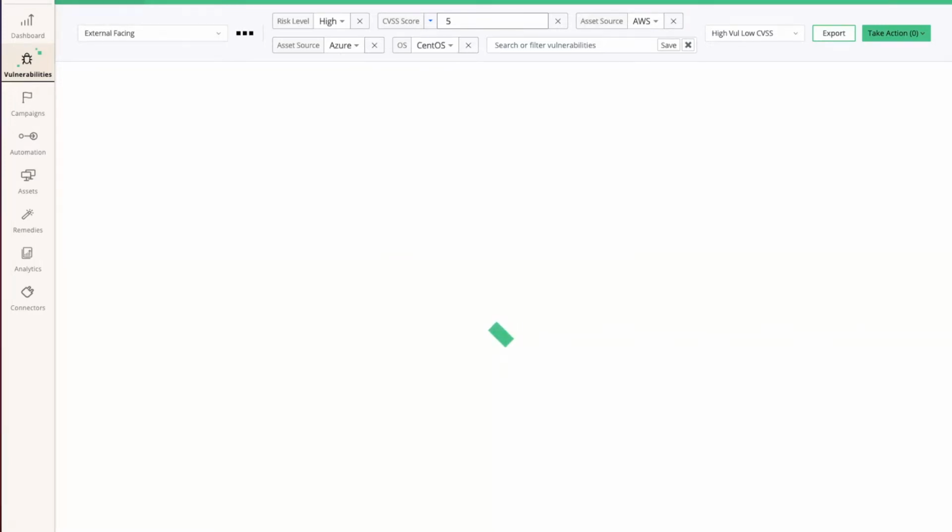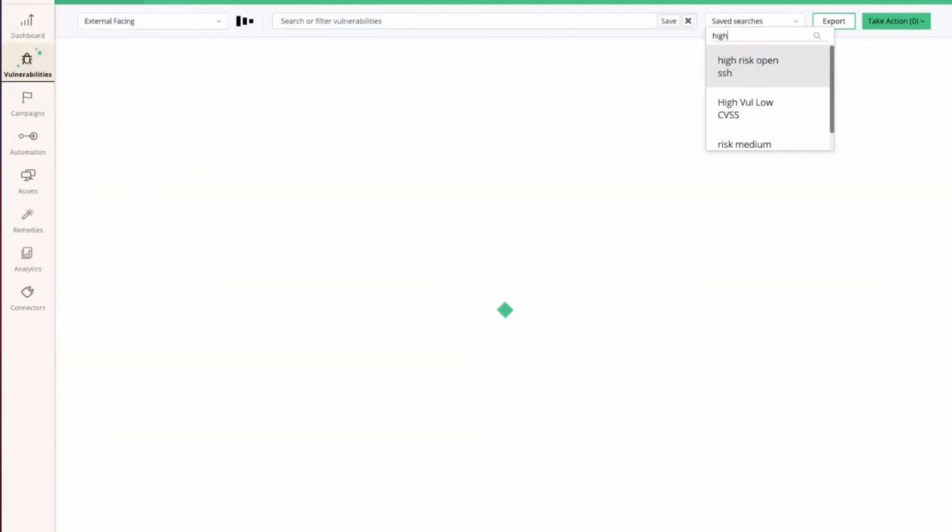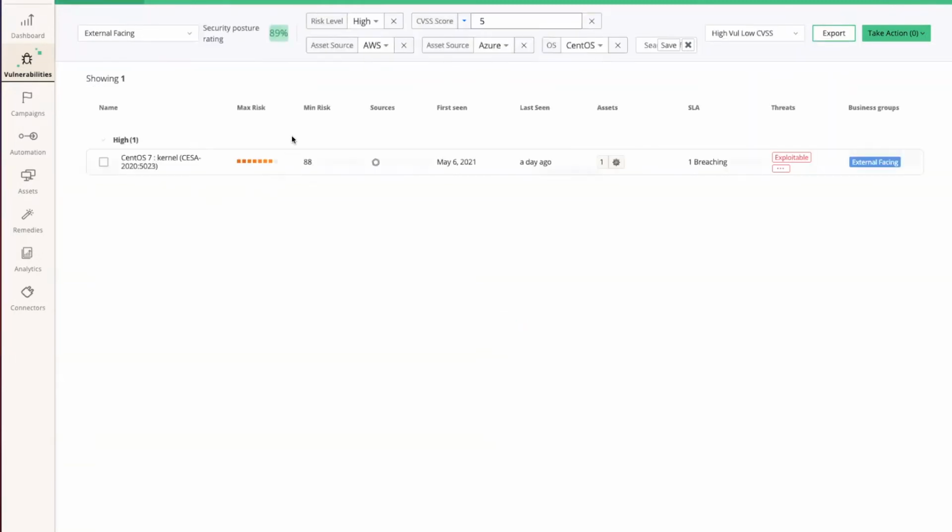So for this particular saved search, what I've done is I've said: anything that is of a risk level of high and a CVSS score of 5 or higher, and has an asset source coming from AWS and Azure, and from an OS perspective is CentOS, show me that. So it narrowed those 4,000 vulnerabilities down to this particular vulnerability that I can look at. And then I can get details around this.